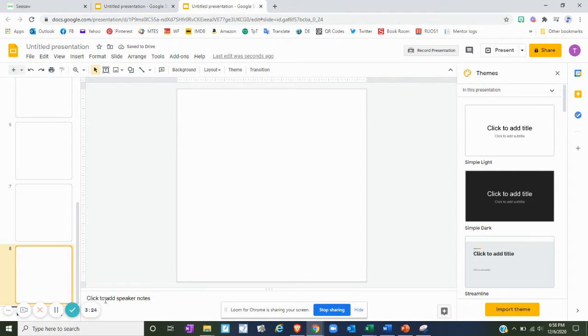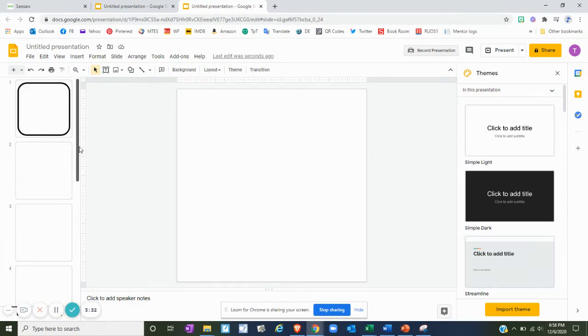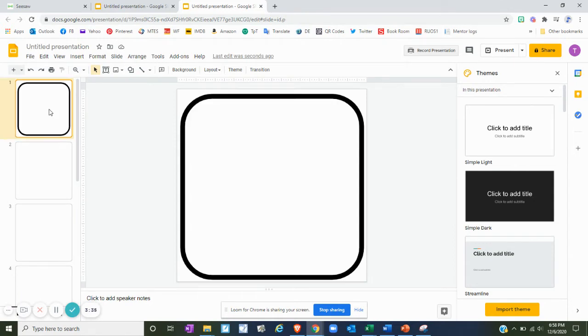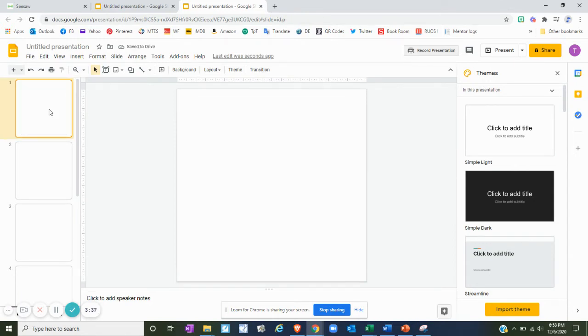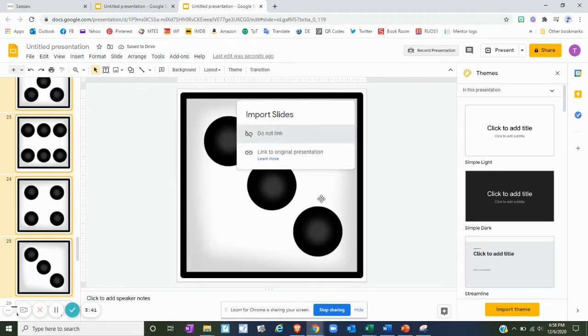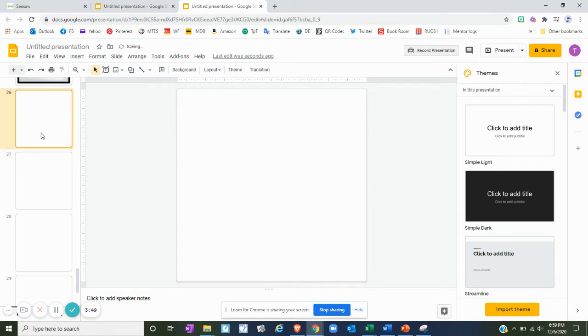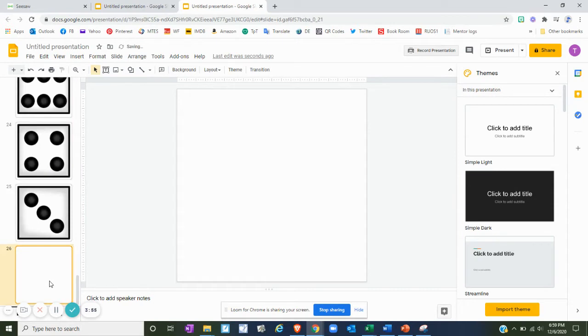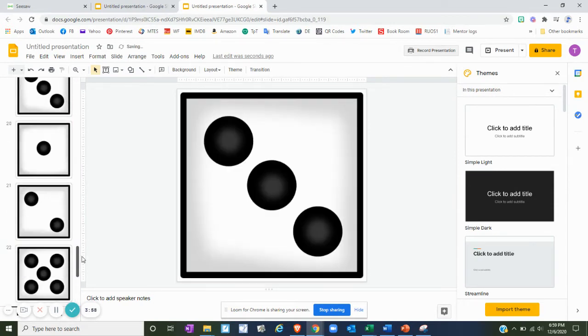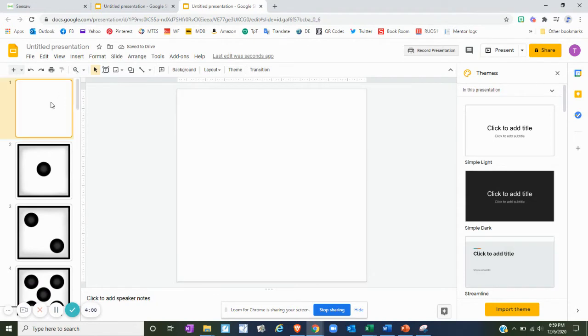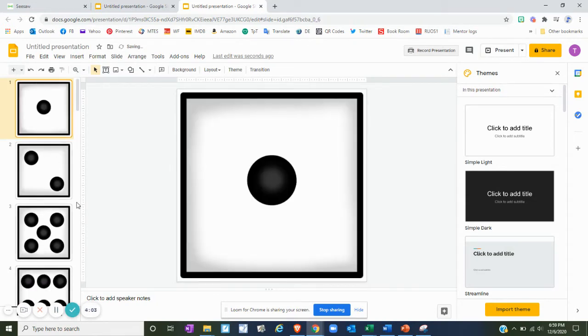Okay, what I did is I ended up downloading a free Teachers Pay Teachers dice image kind of thing. All right, and I downloaded it as I was playing with this already, and I've already done all that. So I'm just going to delete these ones I just inserted. I'm going to delete those. Okay. Delete this one. So now I have all of these dot images.